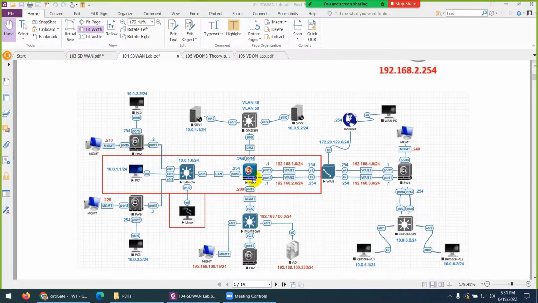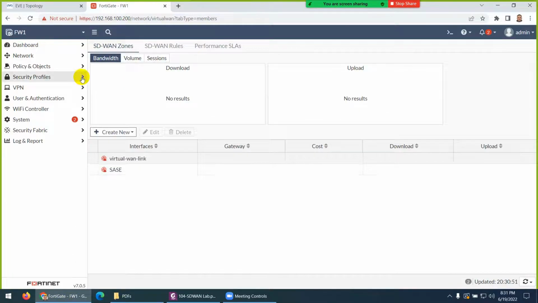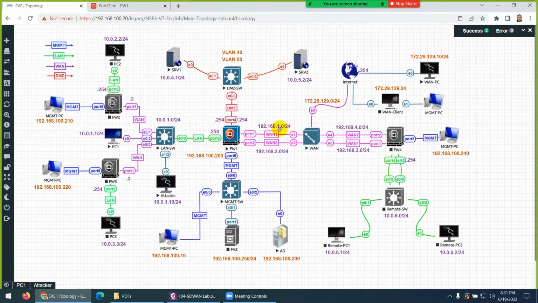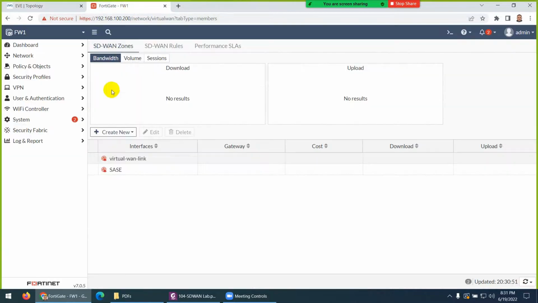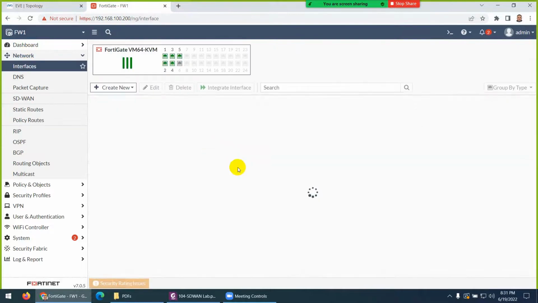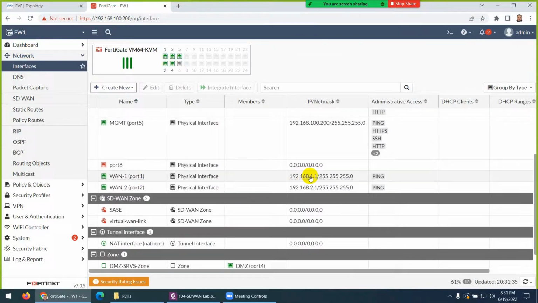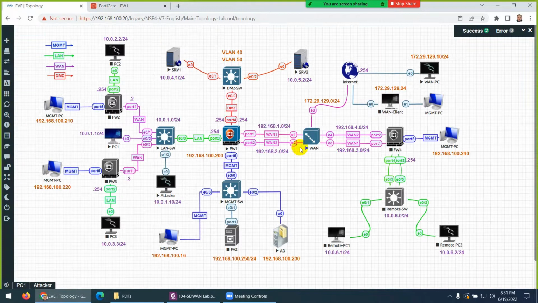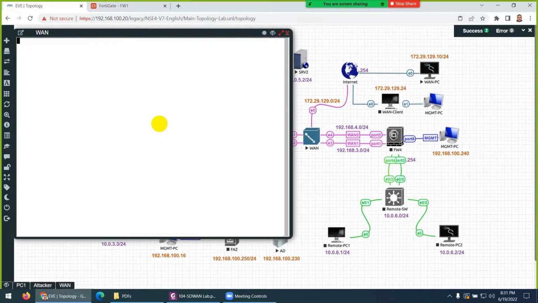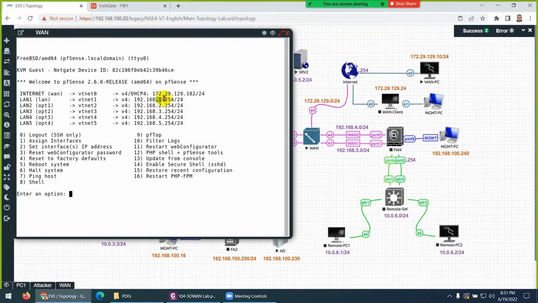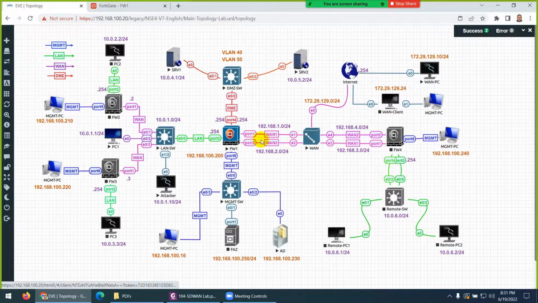We're going to use firewall 1 and we have two links. Let me show you here again. 192.168.1 is configured on this port 1. You can see from here as well. If you go to network interfaces, here is 1.1 and 2.1, and the gateways are 1.254 and 2.254. So we have two WAN links, and this is our firewall. We want to combine them to work together as an SD-WAN, and this is our internal zone, 10.0.1.